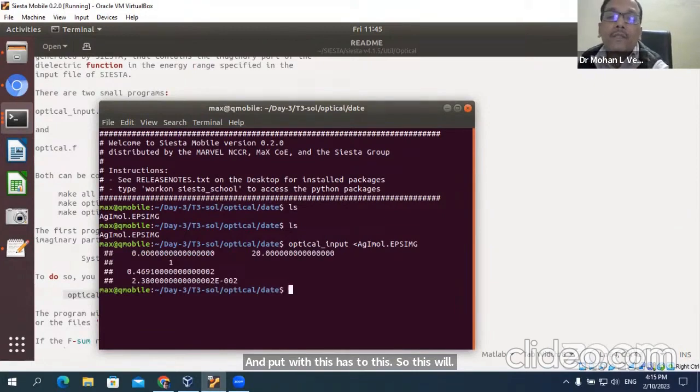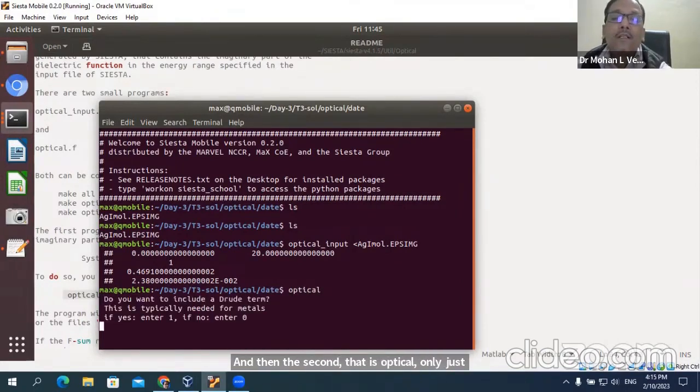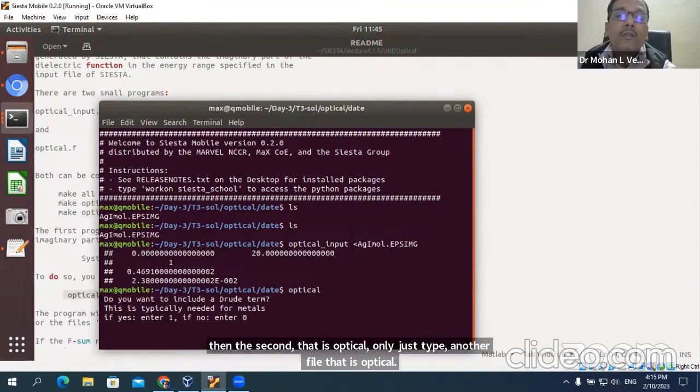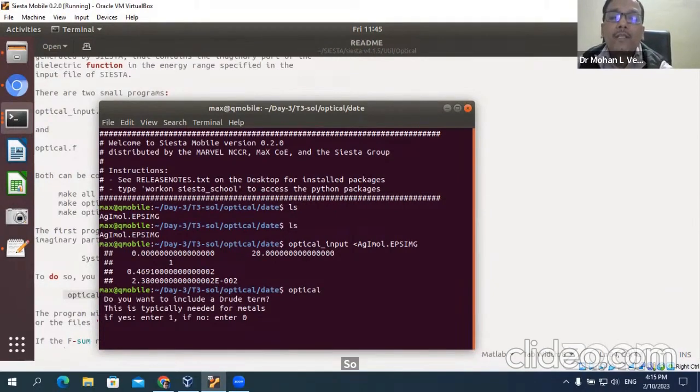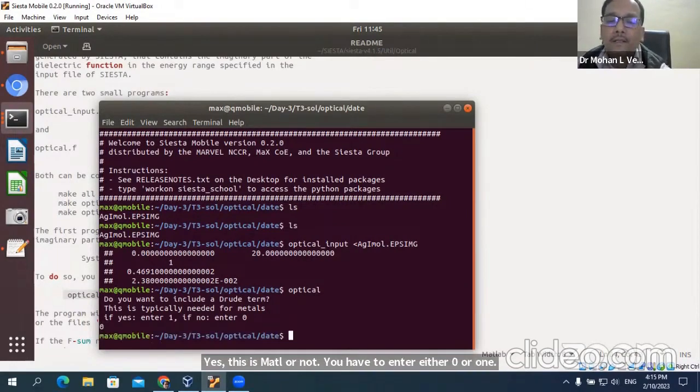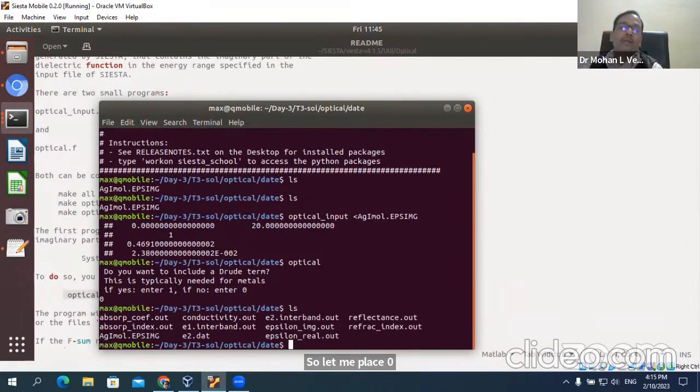Okay, so this will generate some lines, and then the second is optical only. Just type another file, that is optical. So yes, it asks whether this is metal or not; you have to enter either 0 or 1. So let me press 0 here, and now you will have a good number of data files. These are files generated by this post-processing tool, and we have two post-processing terms. One is optical.input, and the second one is optical.